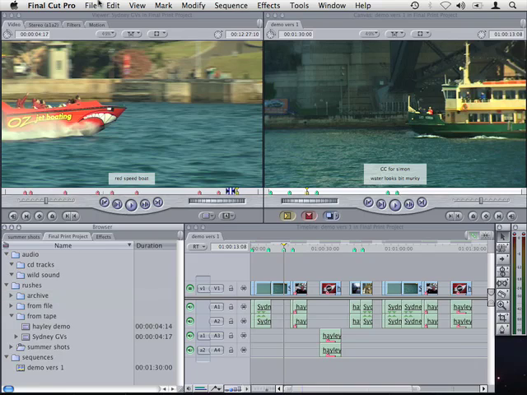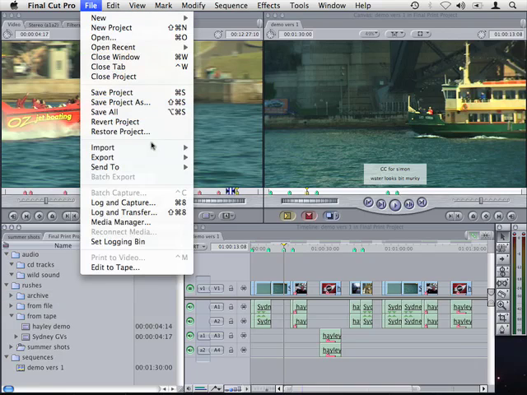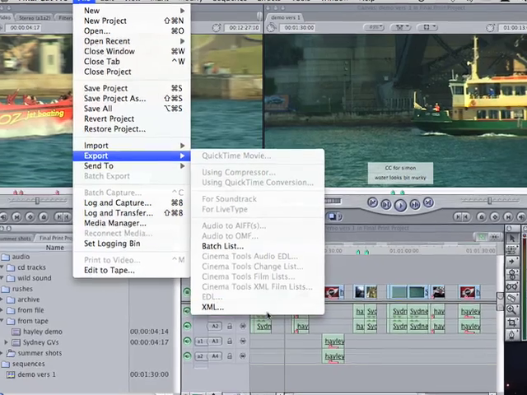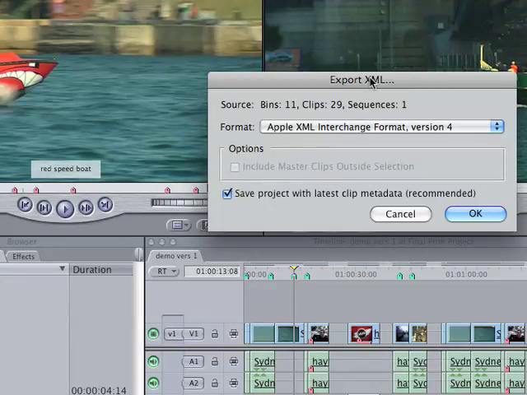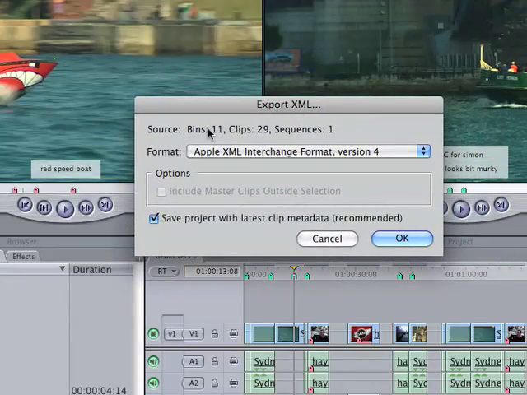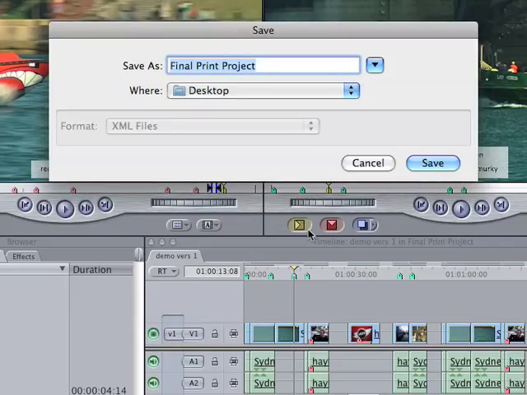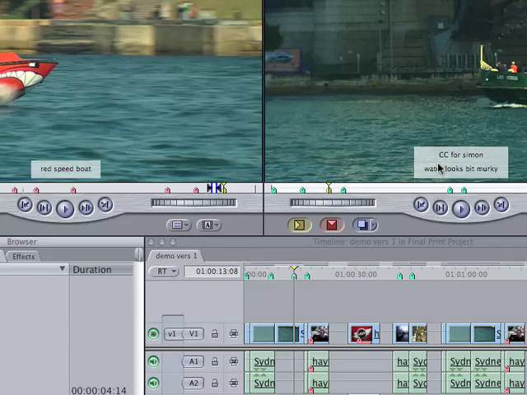So I'm going to go to the File menu and choose Export XML, and you can see up here on the export dialog we've got 11 bins, 29 clips and 1 sequence. So I'll just say OK and save the XML file, which takes a couple of seconds.